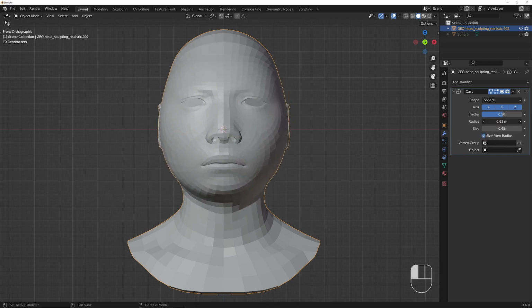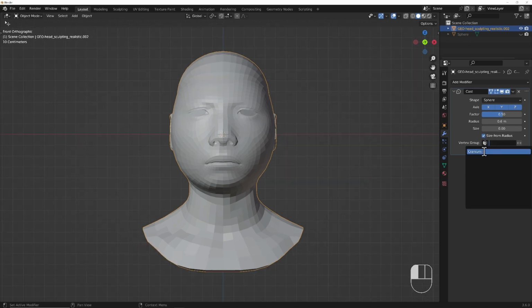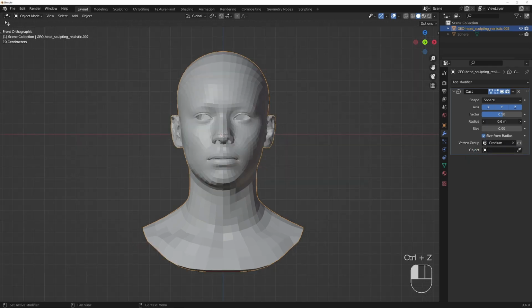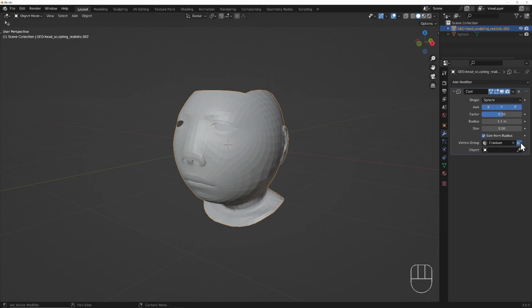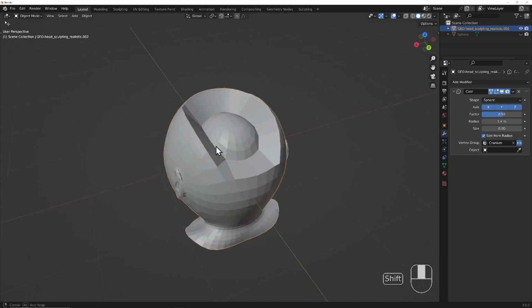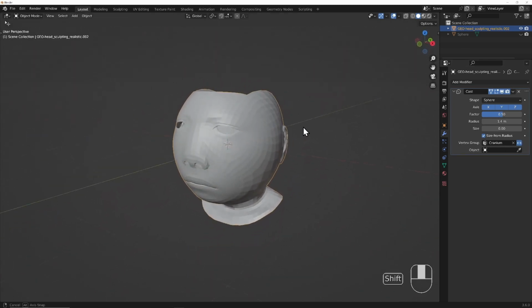Now, the radius will dictate this factor, and the result between the original mesh and the cast shape is smoothed out. The size is completely disregarded. You can, of course, assign this modifier to a single vertex group, or invert the selection, and only those vertices will be affected.